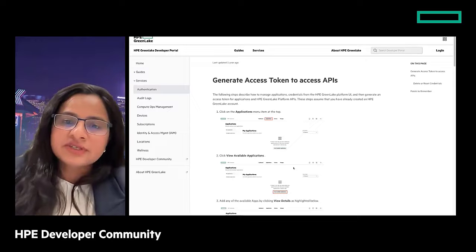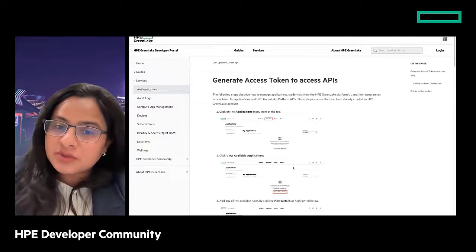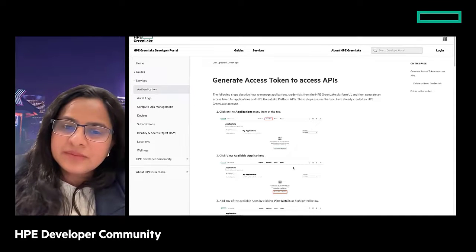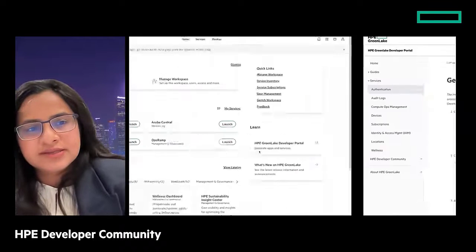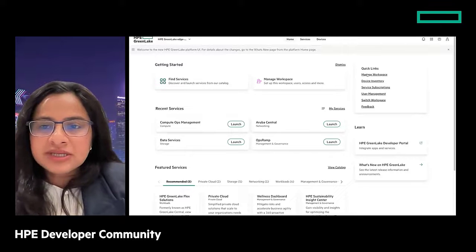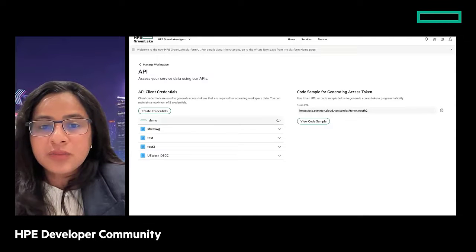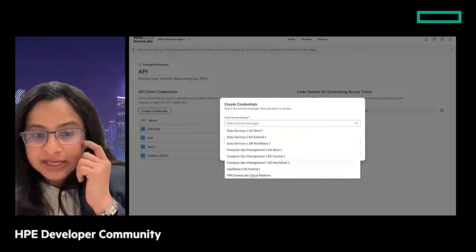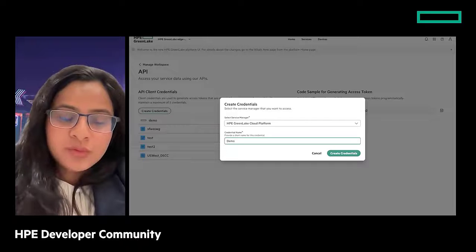So this is our portal, but here I would like to also explain something crucial, which is our authentication. You can do this through your script, but for the first time, you definitely need permission to make sure that you are authorized to generate the token. So let's go here. I would like to see if I can generate my API token that I can use for my platform. Of course, I have. So let me create credentials. I will select HPE GreenLake Cloud Platform.